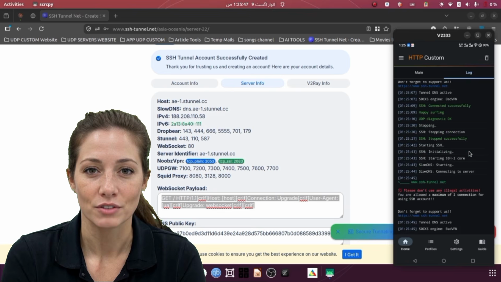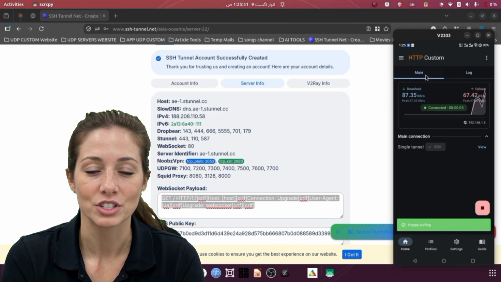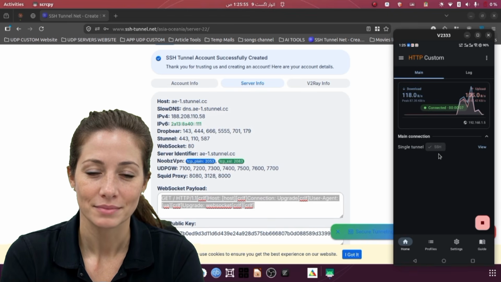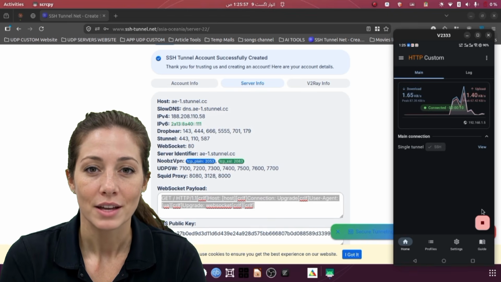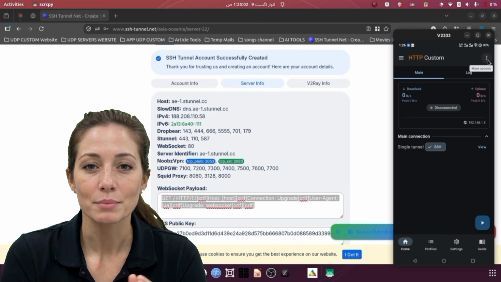Now let's save this configuration permanently so we don't have to set everything up again. Go back to HTTP Custom. Look for the three-dot menu in the corner. Tap it. You'll see several options. Find Save Configuration. Tap on it. A new window will appear.